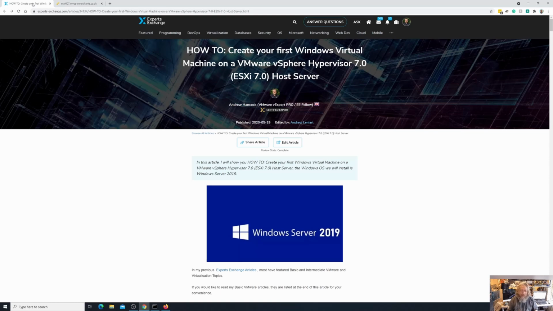Now you may remember, if you've been following this series, in part 3 we created the ISO of our Windows Server 2019 and our Ubuntu 20.04. And then in part 4 we uploaded those ISOs to our server, because I said that sooner or later we were going to get round to creating virtual machines. And of course that's what VMware vSphere Hypervisor 7 is all about.